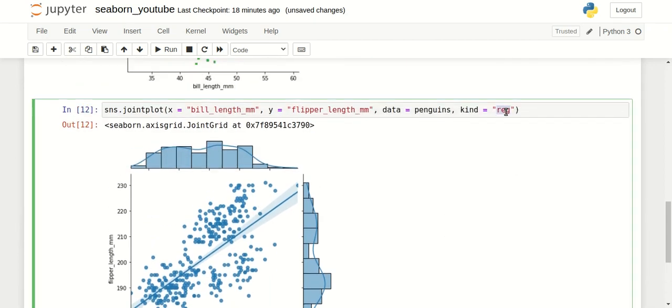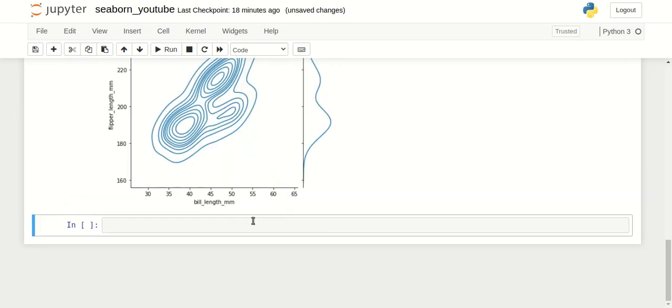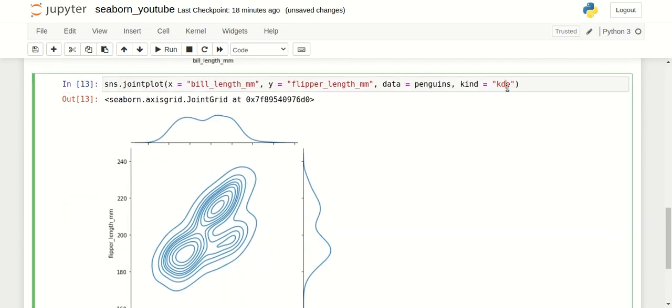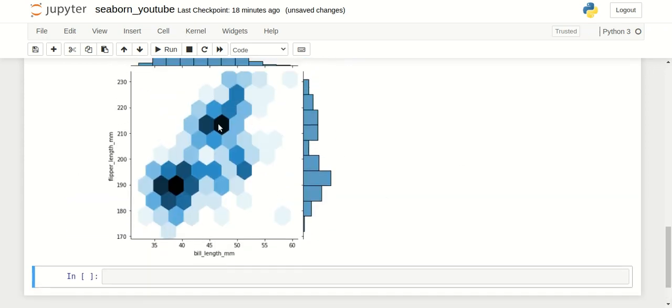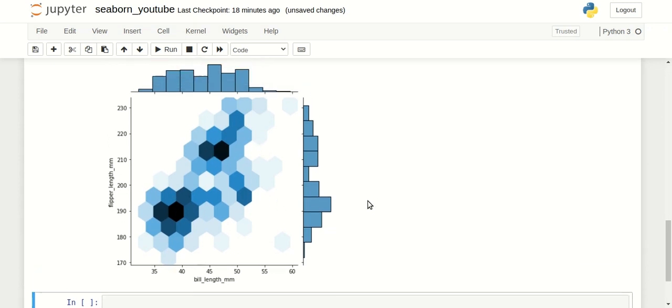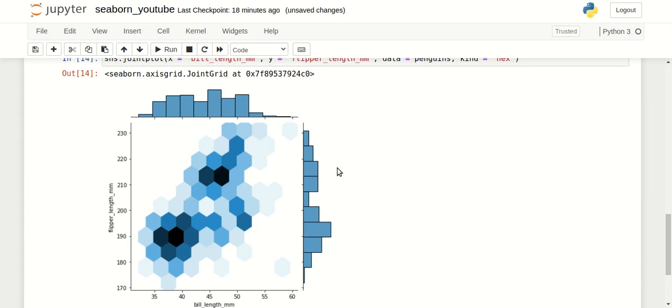We can also do a KDE plot, kernel density estimator. This will draw for us this specific graph, and then we can also specify hex. Now, hex is one of my favorites because it's easier to interpret. The areas that are much darker have higher concentrations. Okay, so that's very easy to interpret. That's why hex is my favorite.